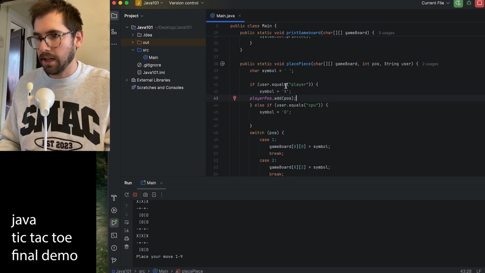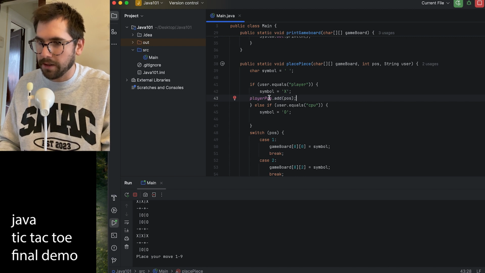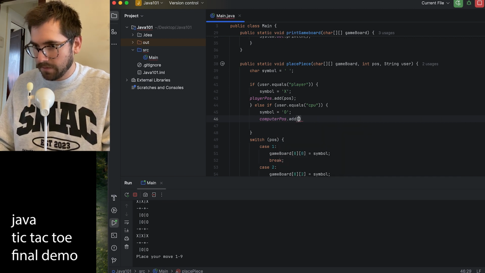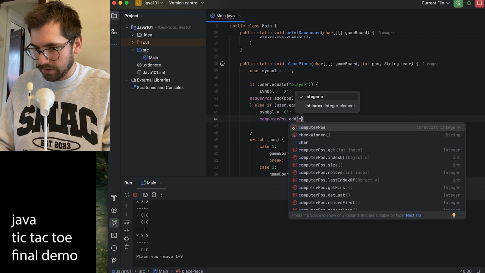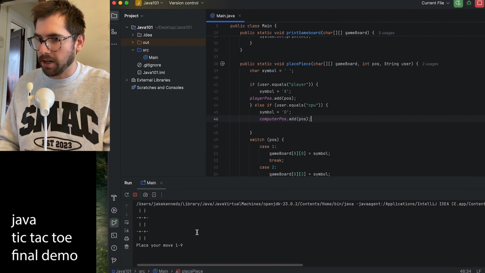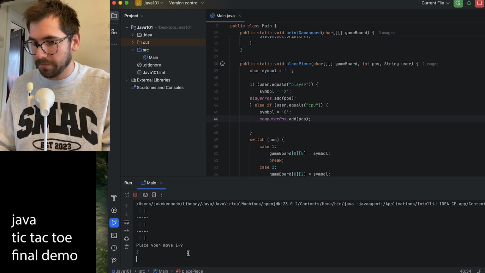I believe this line of code will then put it in player positions. And we're going to do the same for the computer. Computer pause dot add. Can I add CPU? No. Let's just add pause. Run it back. Please work. All right, 3.